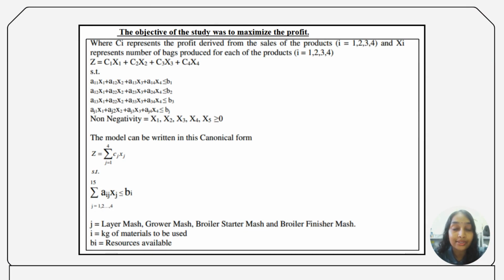Moving on, as per the diagram shown here, we can clearly see that the objective of the study was to maximize the profit, where Ci represents the profit derived from the sales of the products, and Xi represents the number of bags produced for each of the products. Below, we can see the model written in canonical form based on the study. J refers to layer mash, grower mash, broiler starter mash, and broiler finisher mash, followed by I, which means kilograms of materials used, and Bi for the resources available.